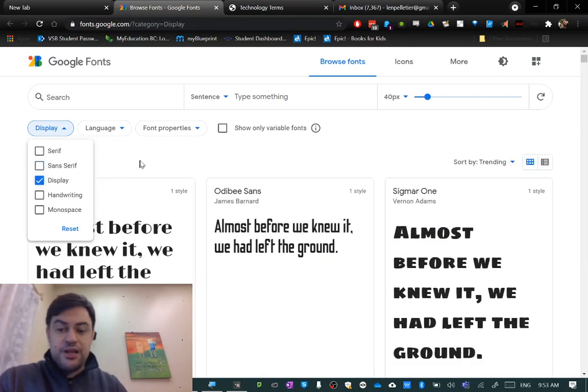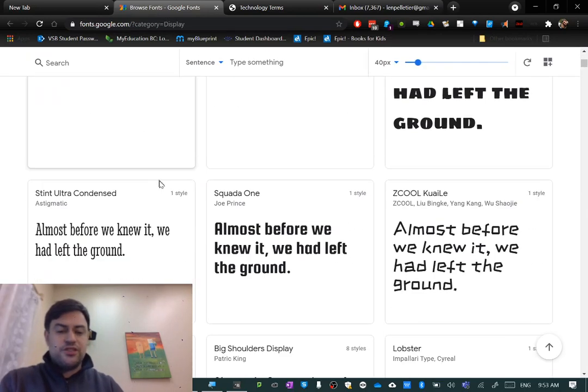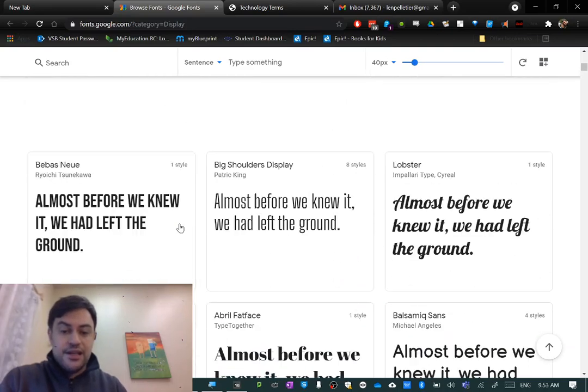Next are display fonts. Display fonts, there's so much variety. There's all sorts of different kinds.